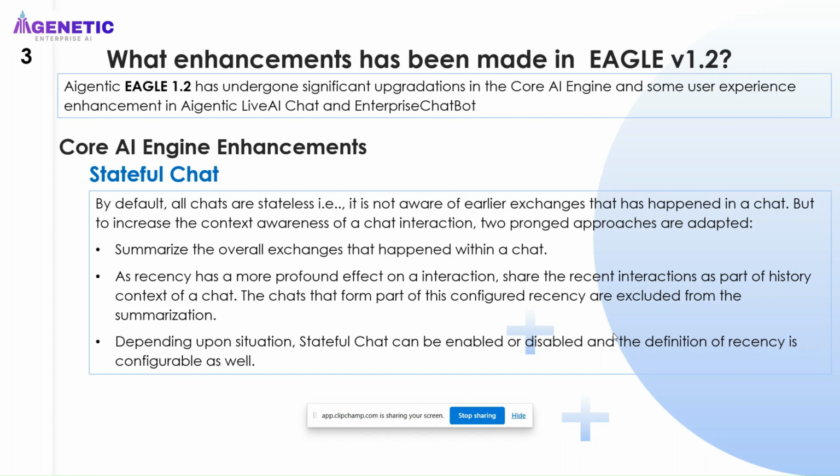The first feature that we want to highlight here is a stateful chat. By nature, any kind of chat, and that includes any Gen AI chatbots that you talk about, is stateless. So when within a chat you ask a question, and then subsequent to that there is another question and a subsequent question.